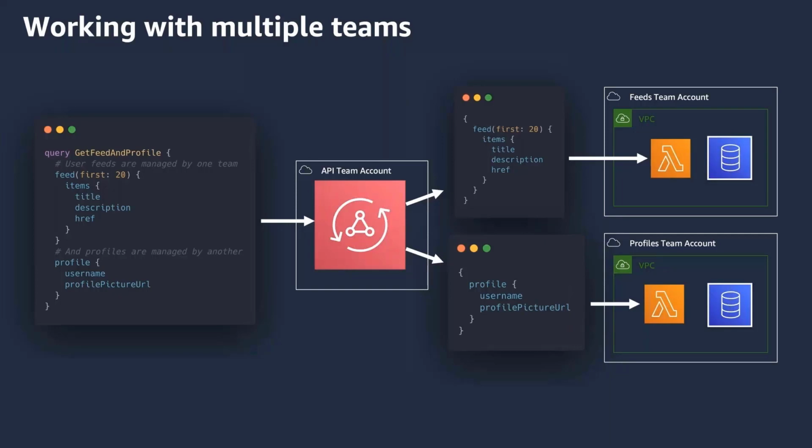For instance, an API consumer can issue a query to get data from user feeds and profiles. While the client just needs to be aware of a single endpoint, in the background, AppSync is accessing feed data from one service and profile data from another service, routing and combining it all automatically, as well as abstracting all the complexity for the API consumer that doesn't need to be aware of each different service in the backend. Teams can work in isolation in their own accounts while securely providing the data via GraphQL.